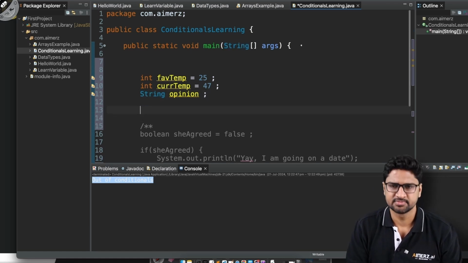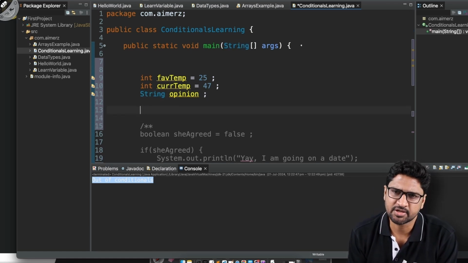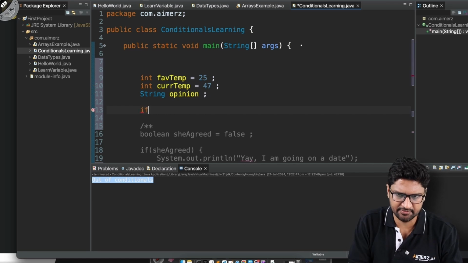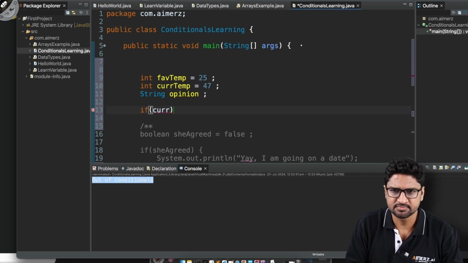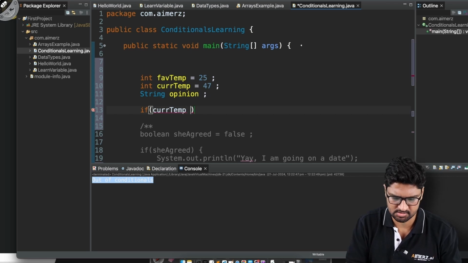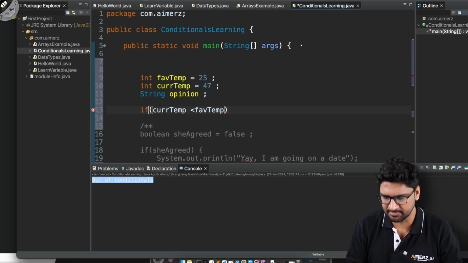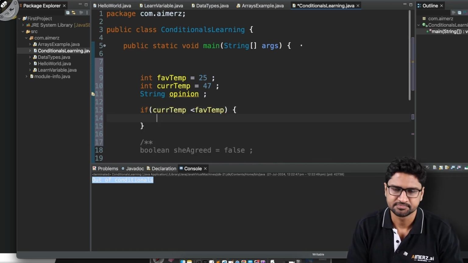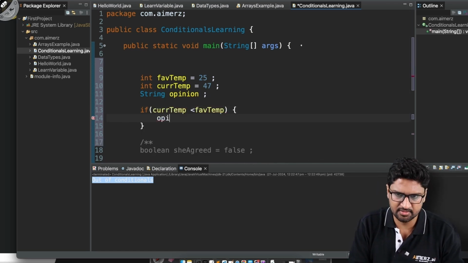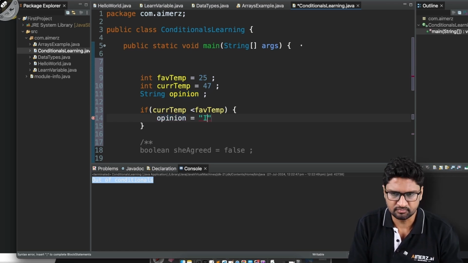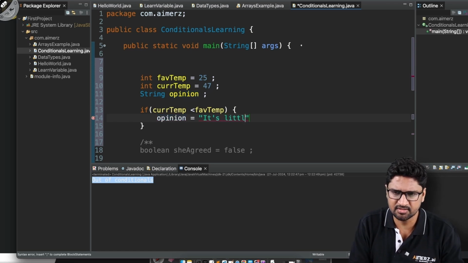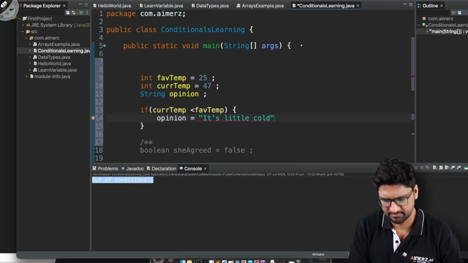To find the opinion, I'll make use of the condition. So first of all, I will say if current temperature is less than fav temperature, what I'm going to do is say opinion is equal to it's a little cold. Fair enough.